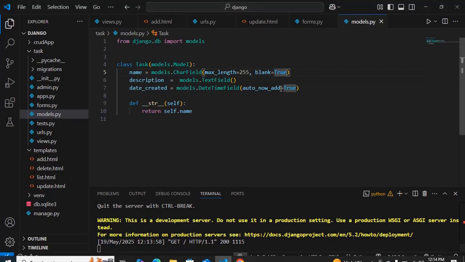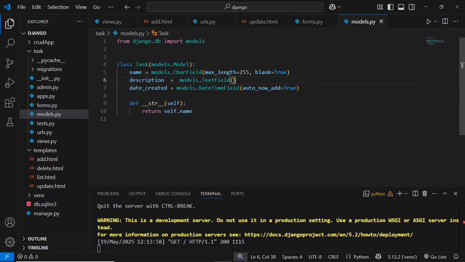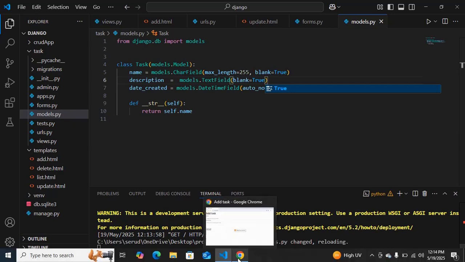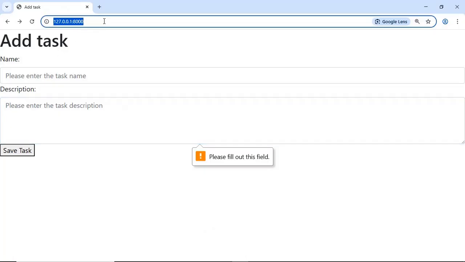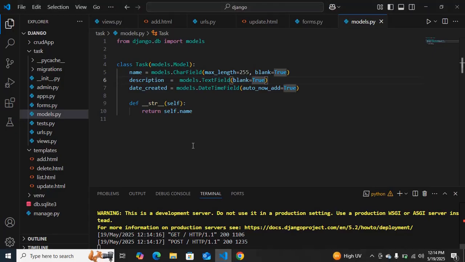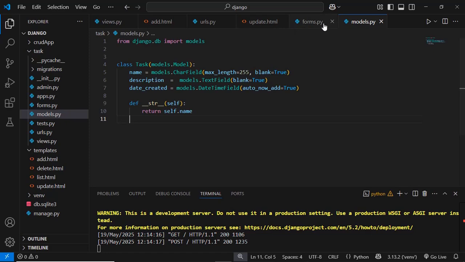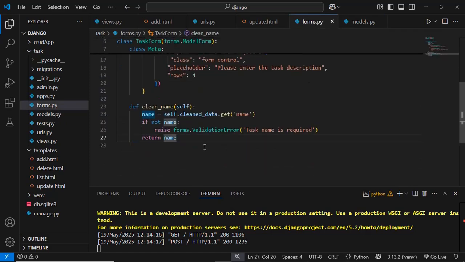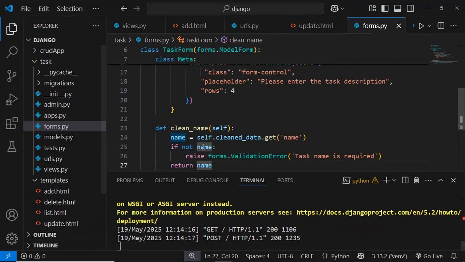Okay, I have missed this also, description, and say blank is equal to true, and save it. So let's go ahead and refresh, and you can see now we are getting task name is required as our field validation. This is coming from this validation which we have just done in our forms.py. Okay, so we have created a form and validated it.